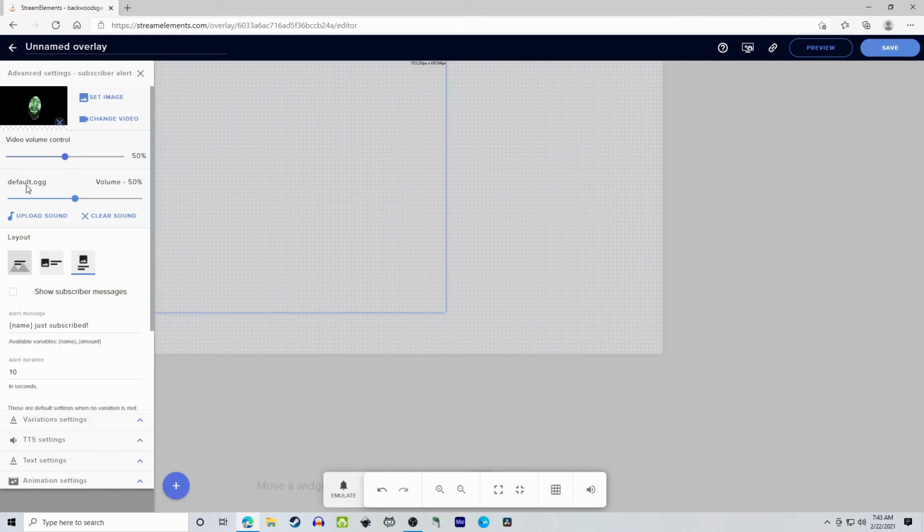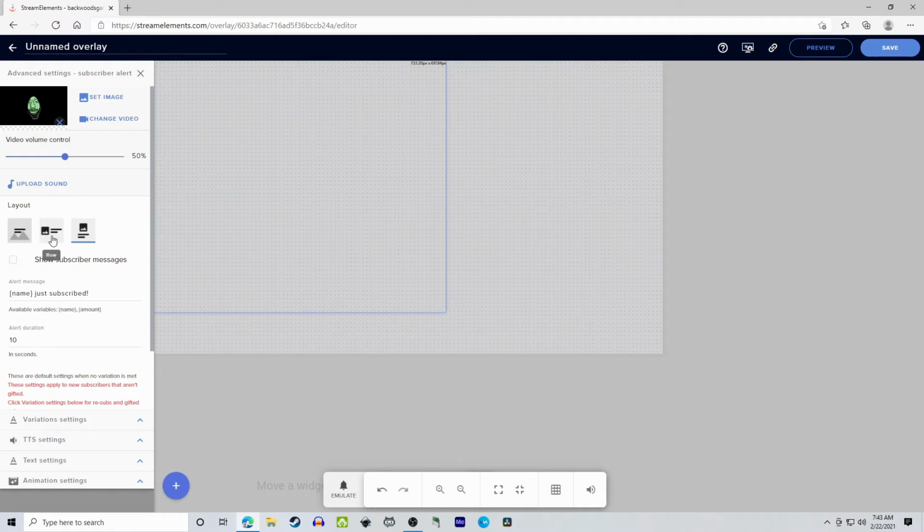Now, this here is the default sound. So if your video already has sound in it, you don't need default sound. If your video doesn't have sound and you want a default sound, you can always search and put in your own sound that you want in there. But my video has sound in it, so I'm just going to click clear sound. And here you can change a bunch of things. You can change where the text shows up, if you want it over your image or beside your image or under your image.